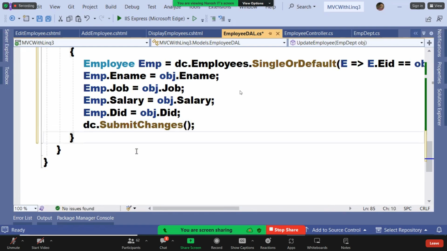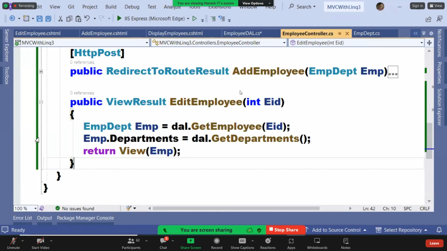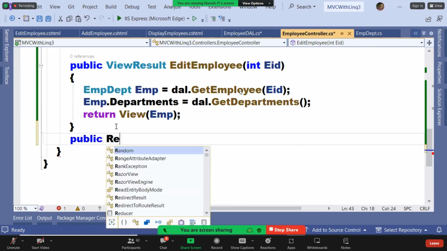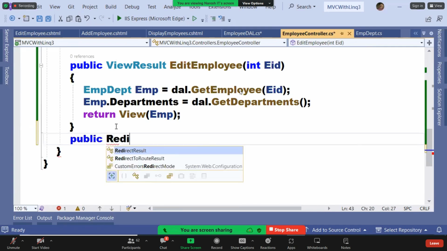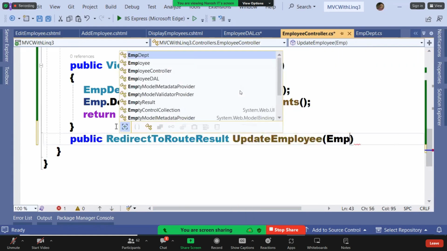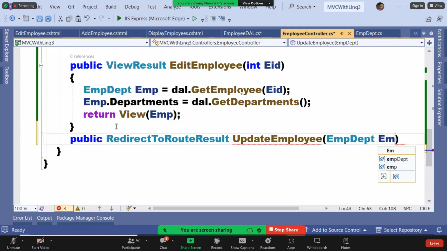Sir, what about status? Array, current. You are assigning to the old record. In old record, status is true only. Debug and see, you will notice. Come on. Oh, I did not write the update method still. Let me write the update method. Help me, please. Public RedirectToRouteResult UpdateEmployee, Employee dpt emp.